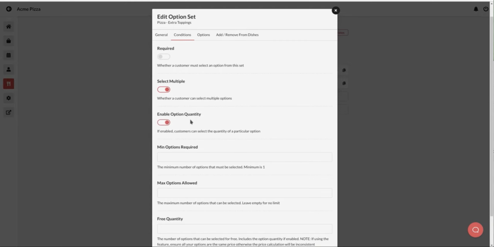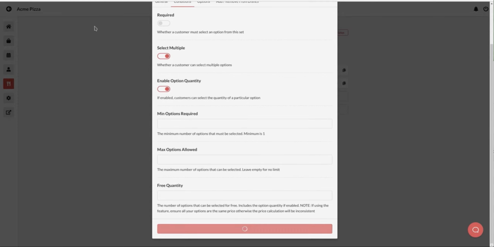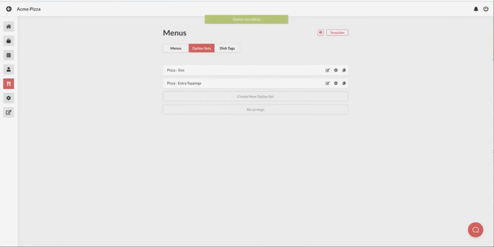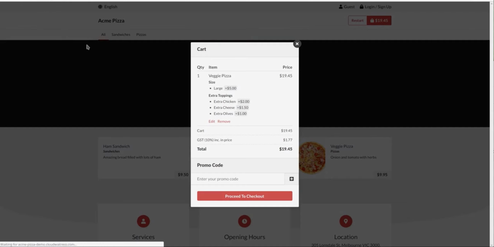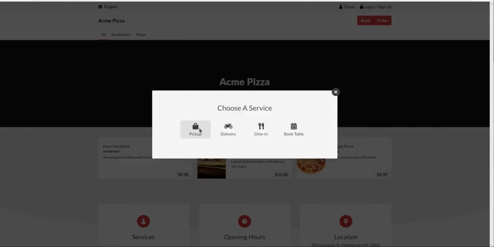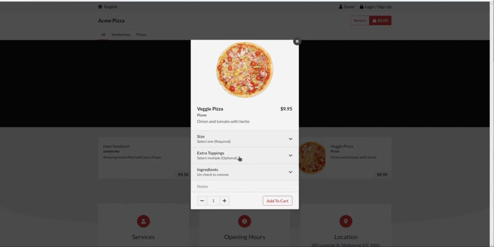If I do enable option quantity and I press save, go back to the pizza store, refresh the page, start a new order and select the veggie pizza, and we go to extra toppings.